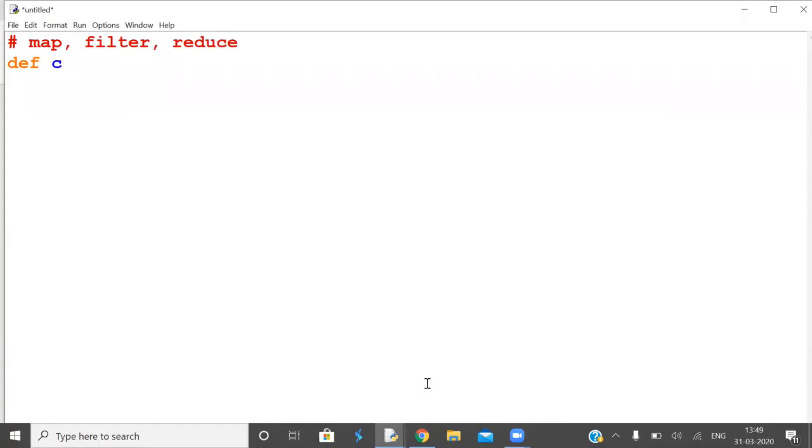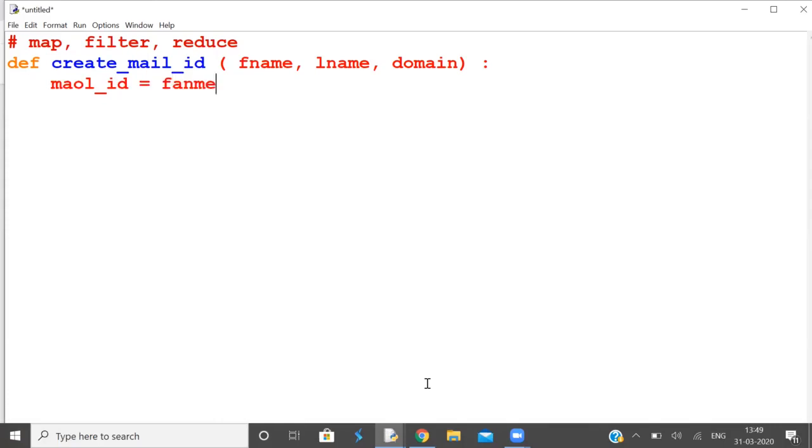Let us create a mail ID, given first name, last name, and domain. Now, what is a mail ID? A mail ID is always first name, and then you will have an underscore, followed by last name, followed by @, followed by domain. Now you return it. Return mail ID.